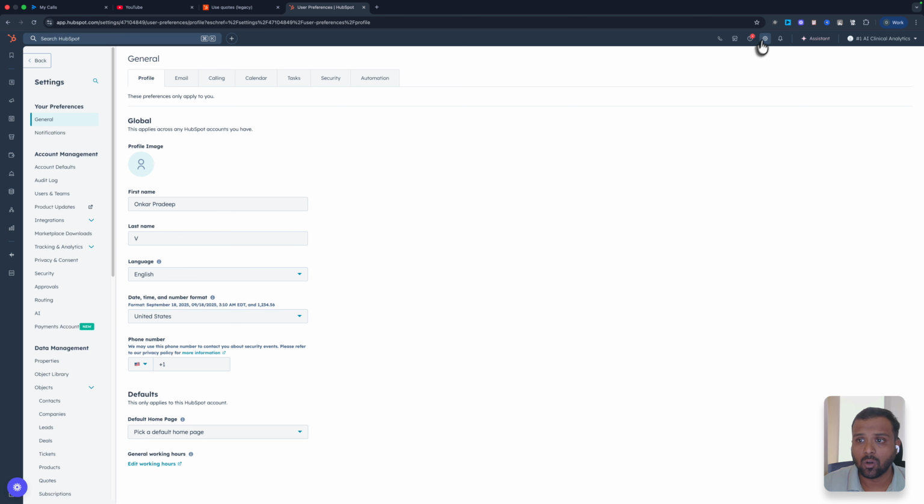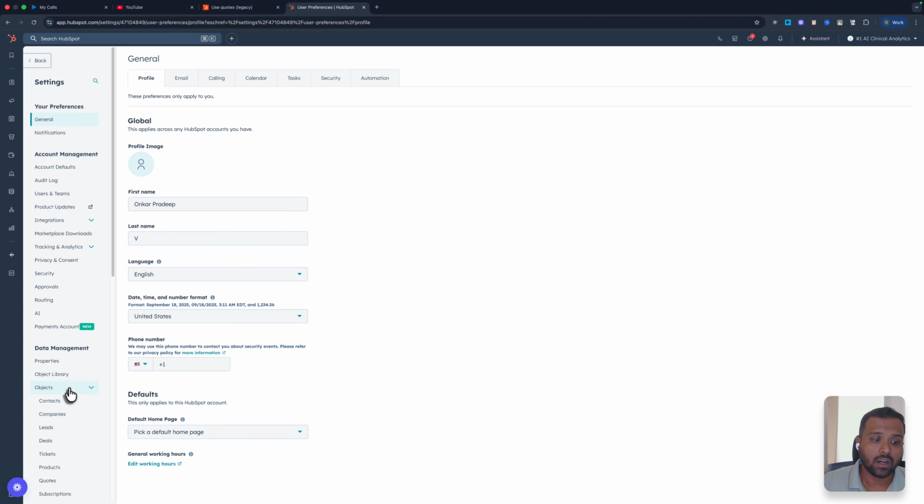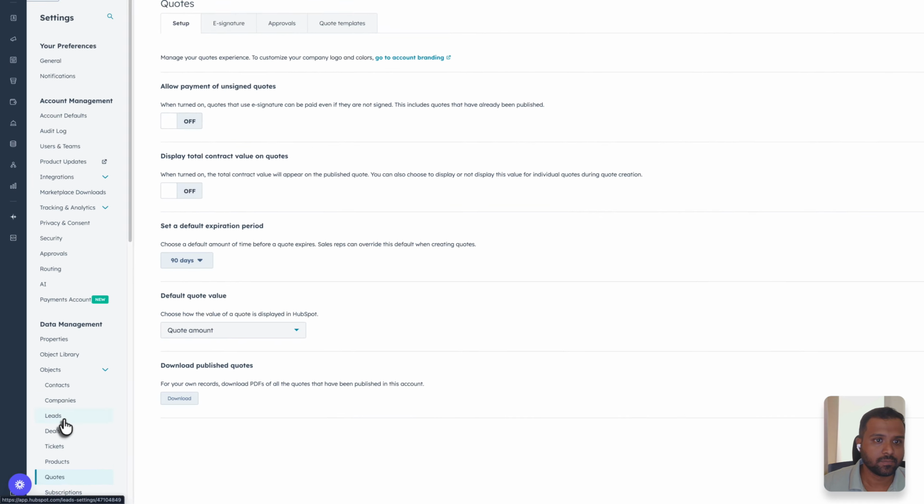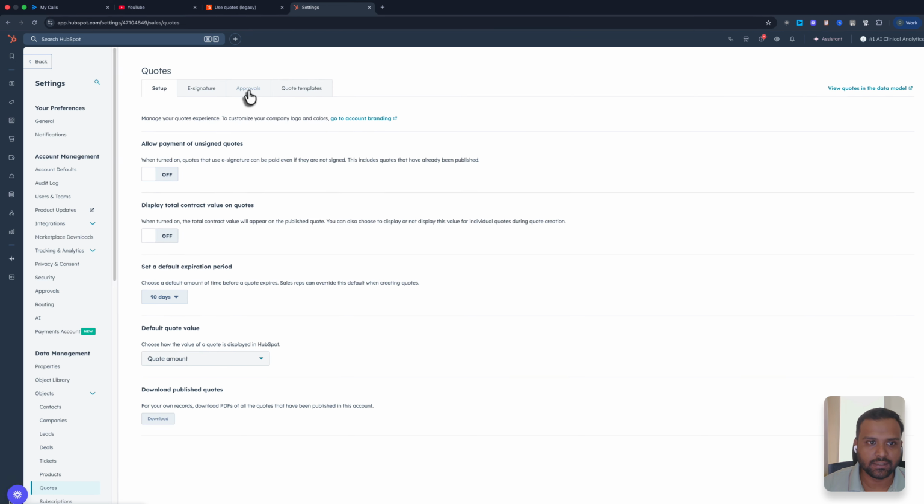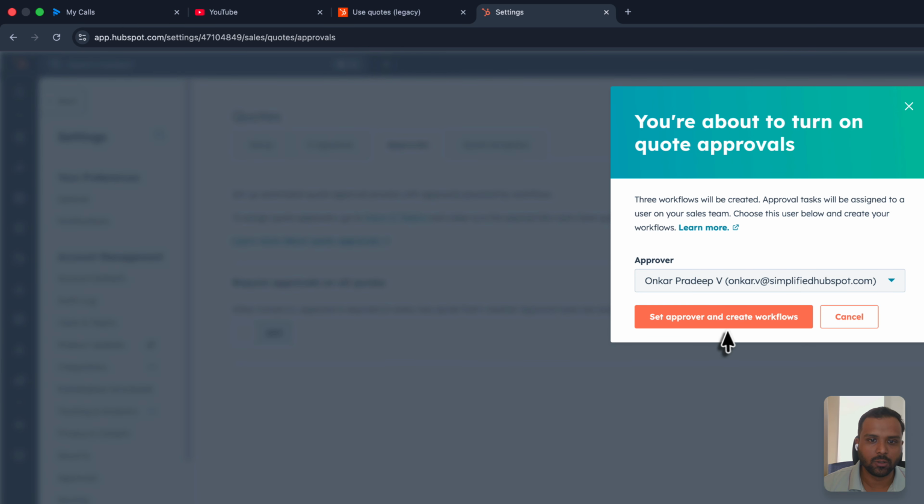It's very simple. All you need to do is go to settings. Under objects, you need to click on quotes. And over here, you will see this approvals tab. Make sure you will see this approvals tab only if you have a sales enterprise seat. In that case, you just need to go to approvals and require approvals on all quotes. Just toggle this. You can select the approver over here. In my case, because it's a demo account, it's just one.